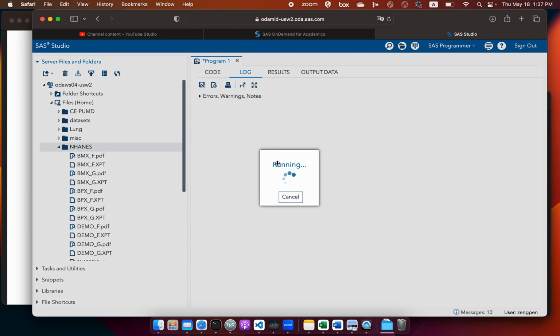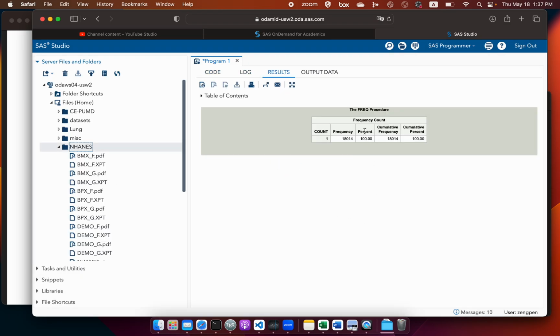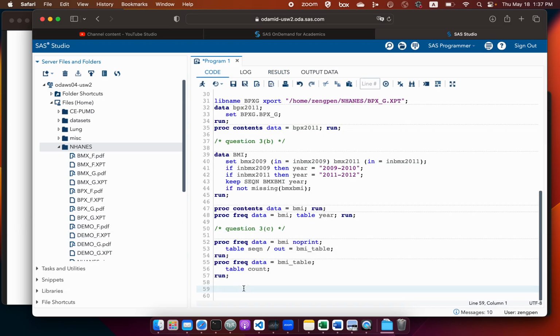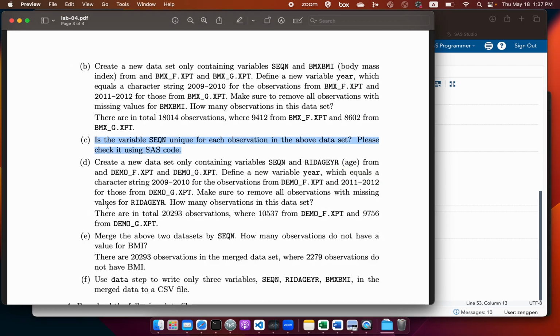Yeah, so let me run this one. See, the count is 1, so it is unique. Well, so then this data is unique. Okay. Not the data is unique. I mean, the value for this SEQN, the value for this variable is unique.